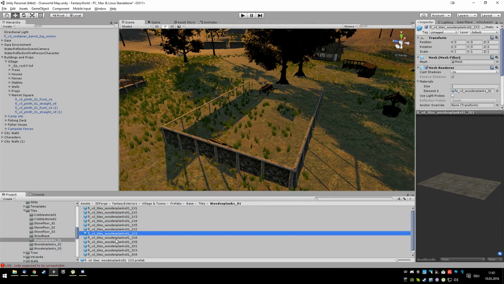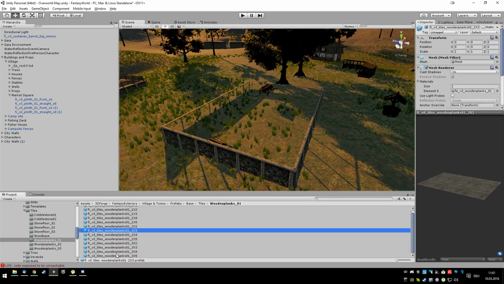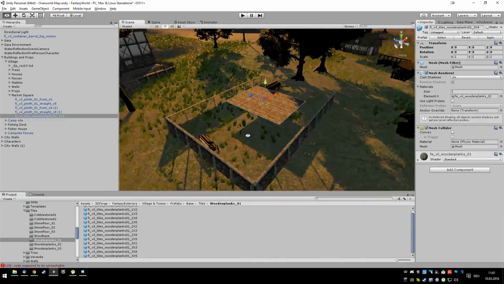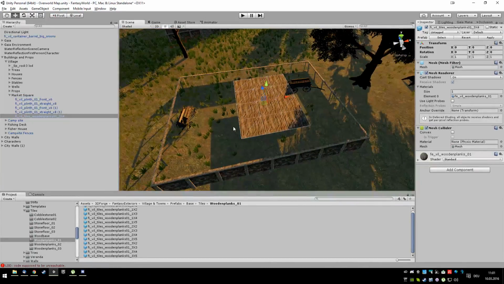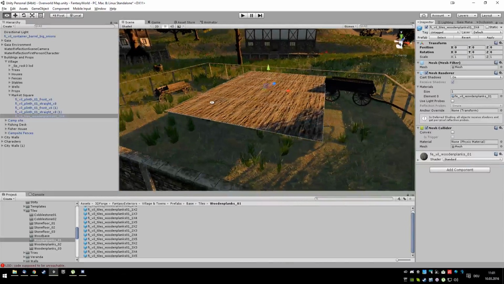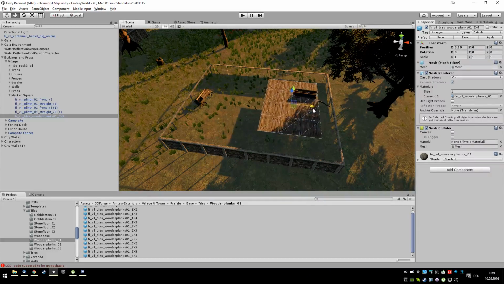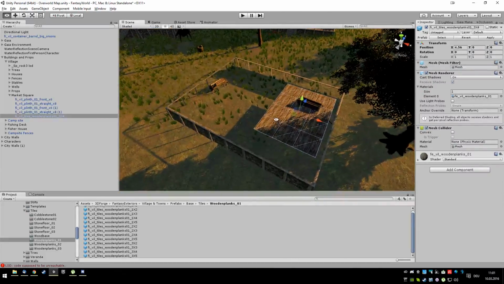I think we used the wood planks in other areas, so let's use it here as well. I think I need 3x4 because then we can tile those. Yeah. Rotate them.